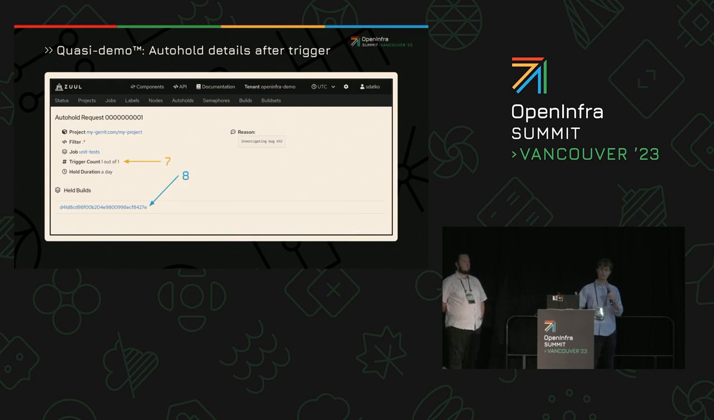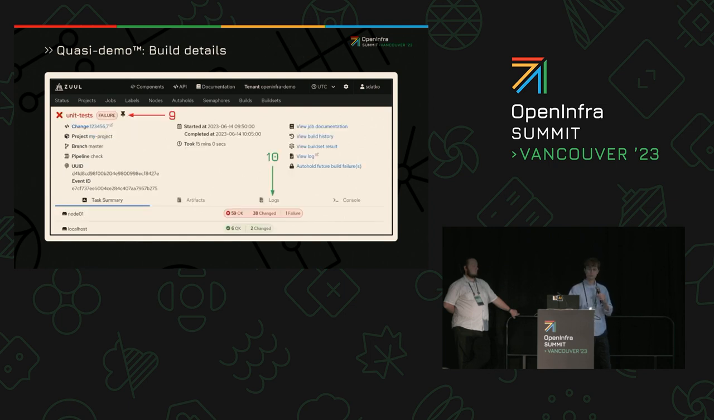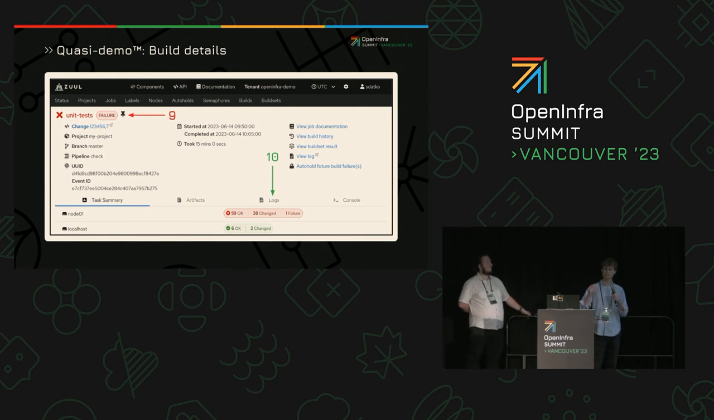now your job and your autohold trigger has worked. Now it's 1 out of 1, pointed out by 0.7. And now we have to navigate to our build by clicking the ID for our build. That's point number 8 on the slide. And this leads us to the page for our build. The important point is that next to the failed message, we see a very small pin icon. That means that the autohold has worked and our build is being held for us.